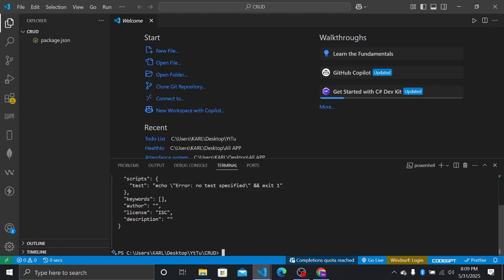The next thing we want to do is install the dependencies that we're going to use for the operation, right? So it's going to be npm install express nodemon.